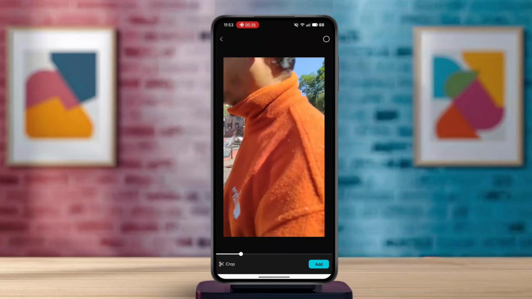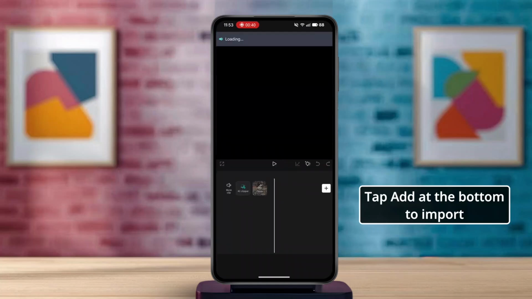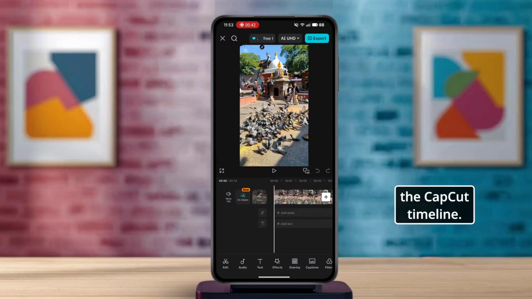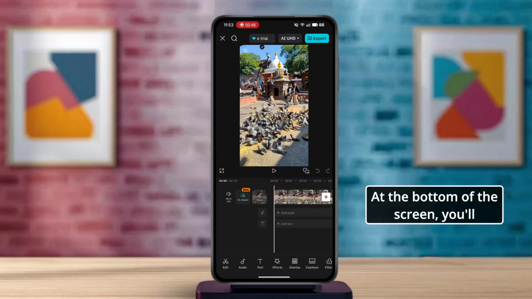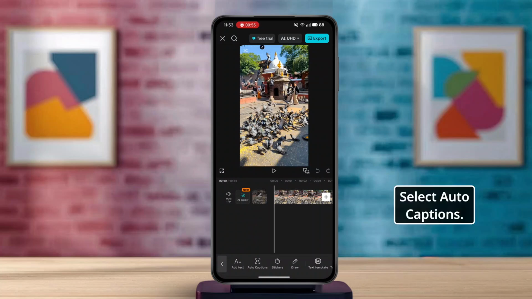Step 4. Add to timeline. Tap Add at the bottom to import your video into the CapCut timeline. Step 5. Access text features. At the bottom of the screen, you'll see several editing options. Tap Text.